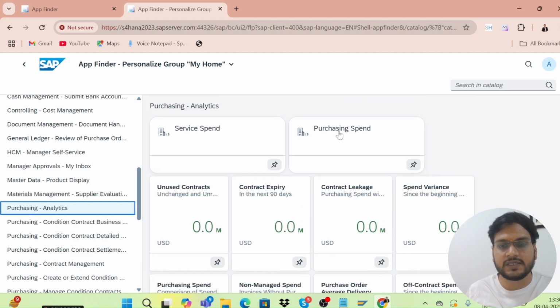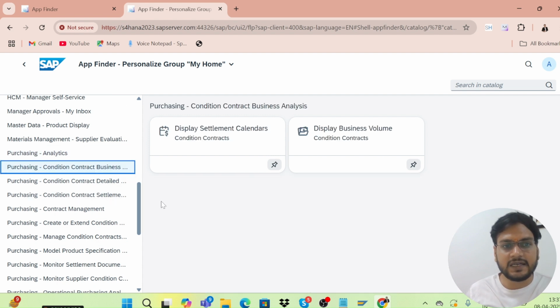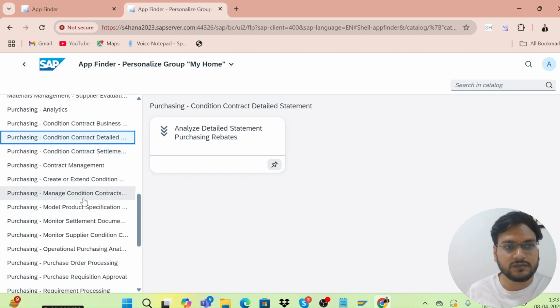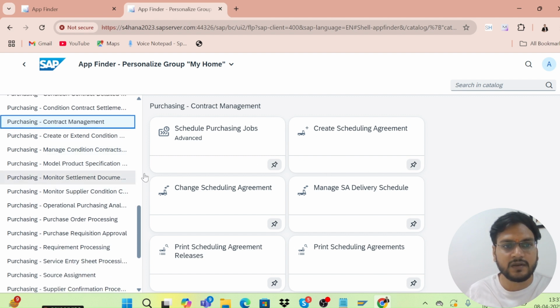So if you want to see these reports like service spend, how much is spent on service, how much is spent on purchase. If your manager wants to see all these reports, they can see from here itself. They can extract all these reports also. So purchasing condition is there. All these are related to purchasing. If you want to create a scheduling agreement, you can create from here itself.